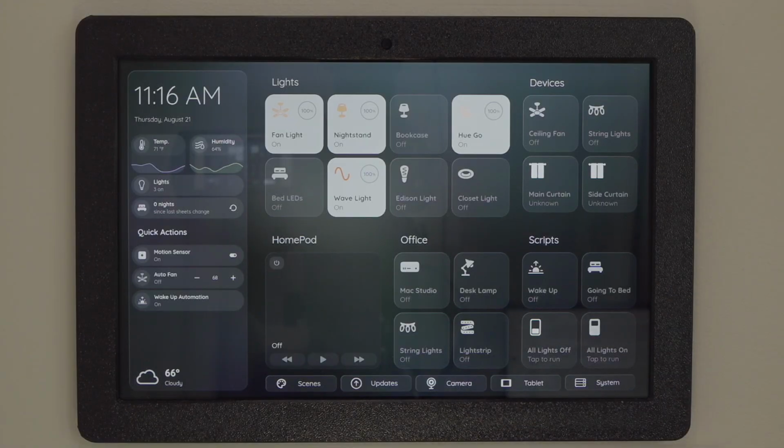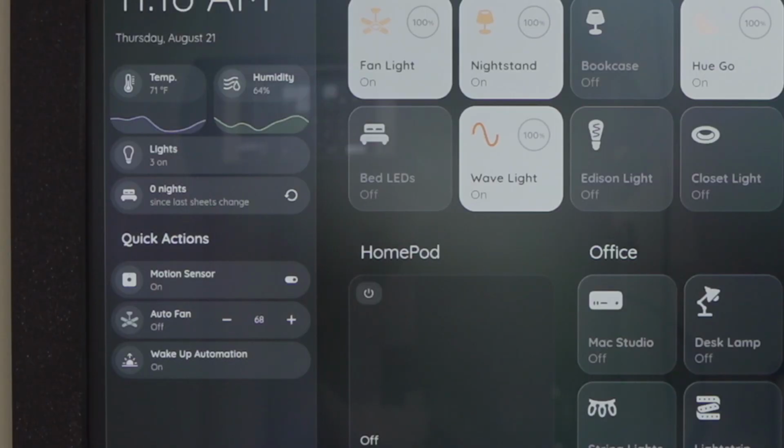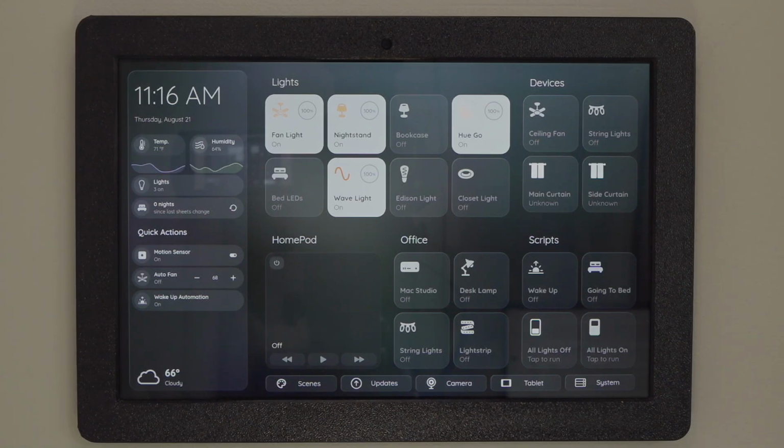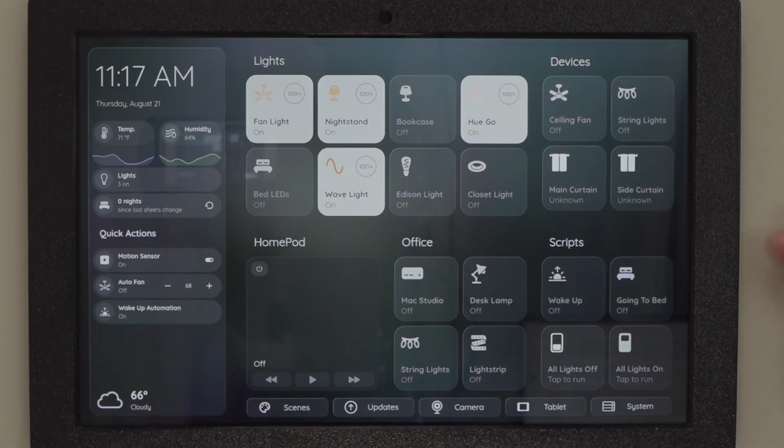Although you might have noticed that some of the buttons inside of the sidebar look a little different, and that's because I'm actually using bubble card for these instead of mushroom cards. This isn't saying that mushroom cards are bad in any way, I just thought the bubble cards looked a little bit better with the rounded off design that I was kind of going for.